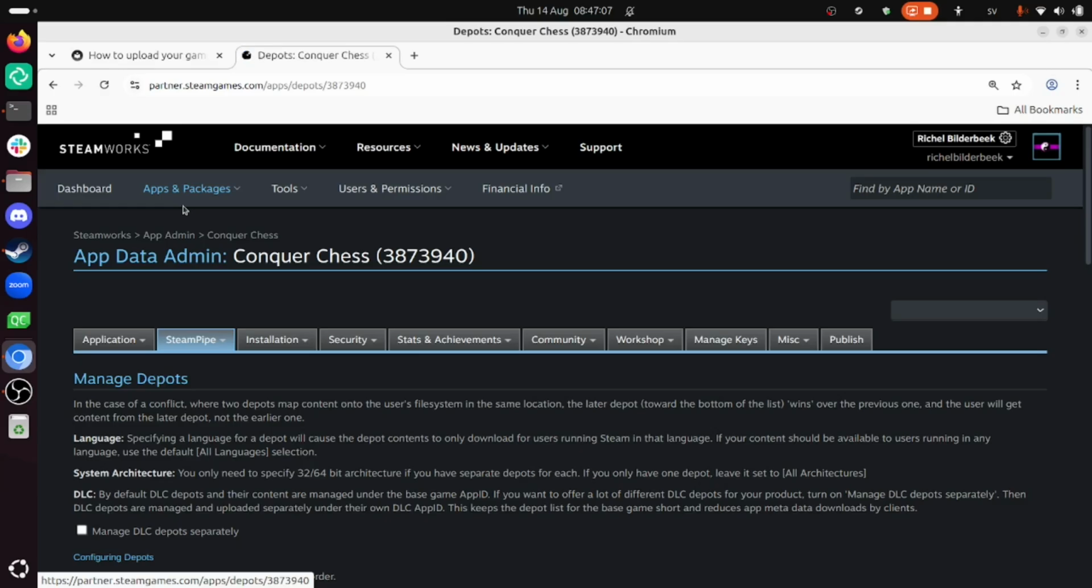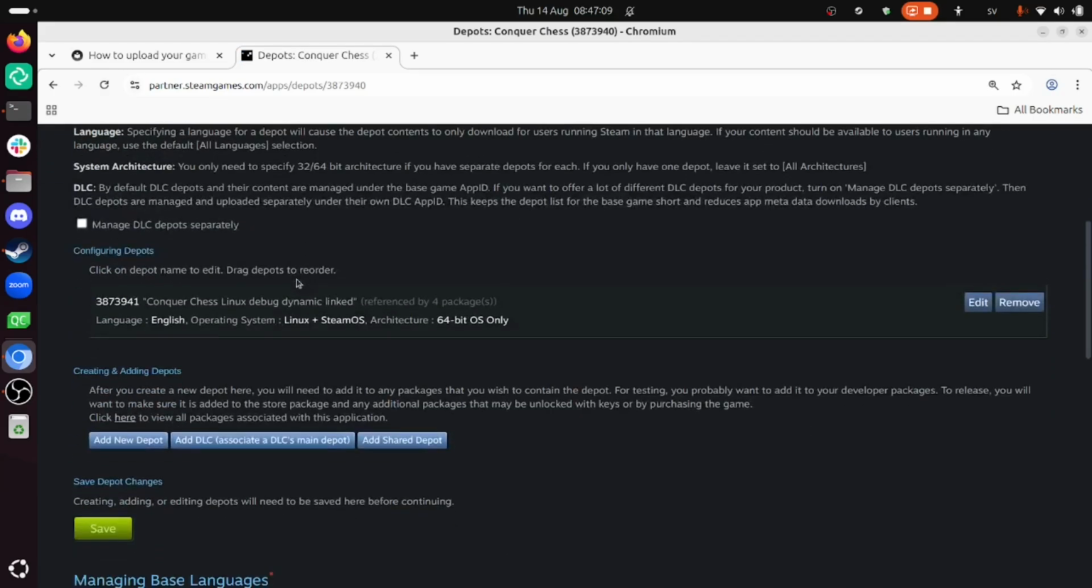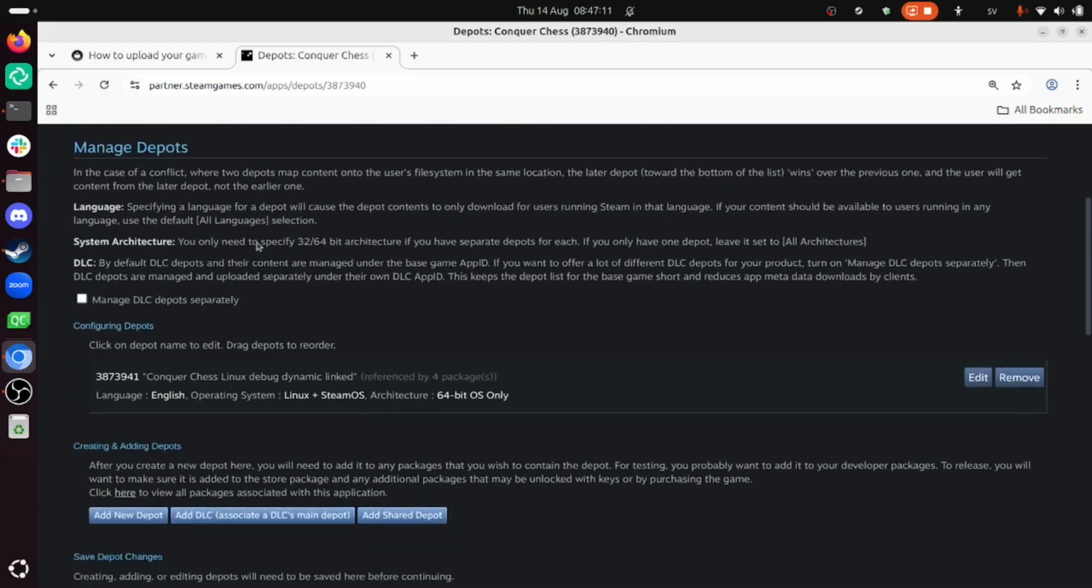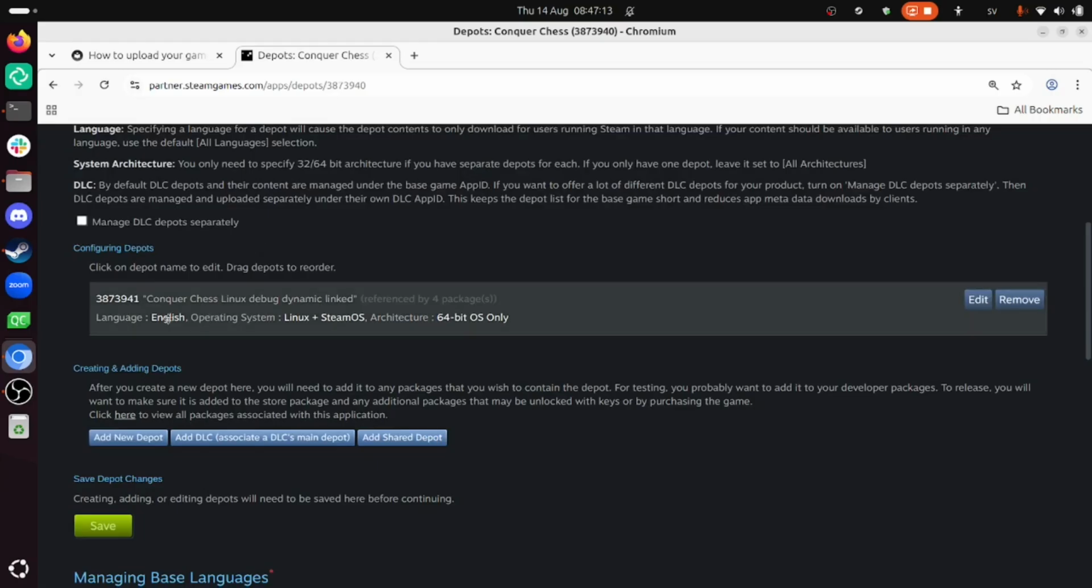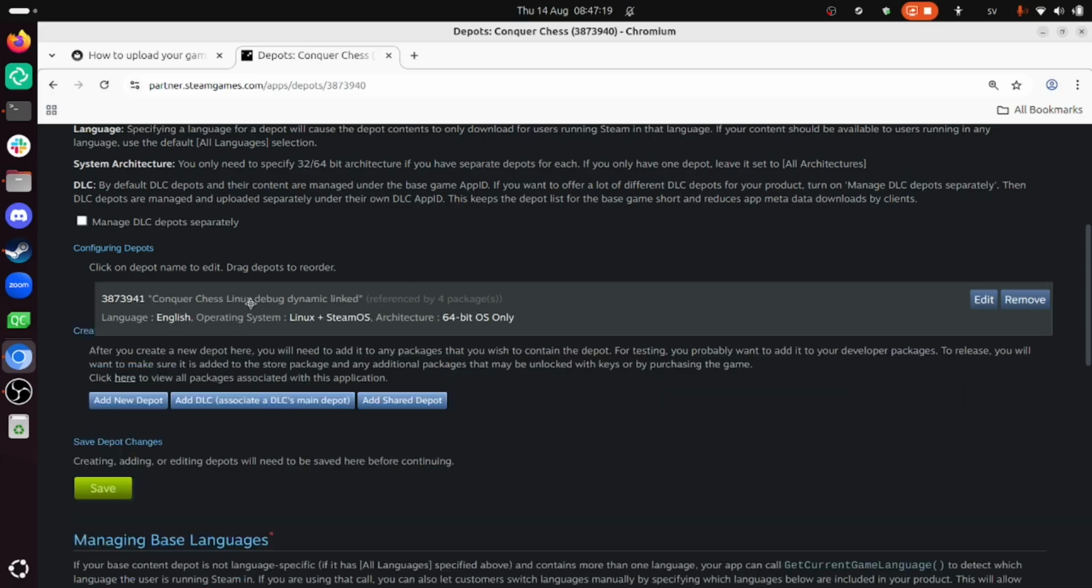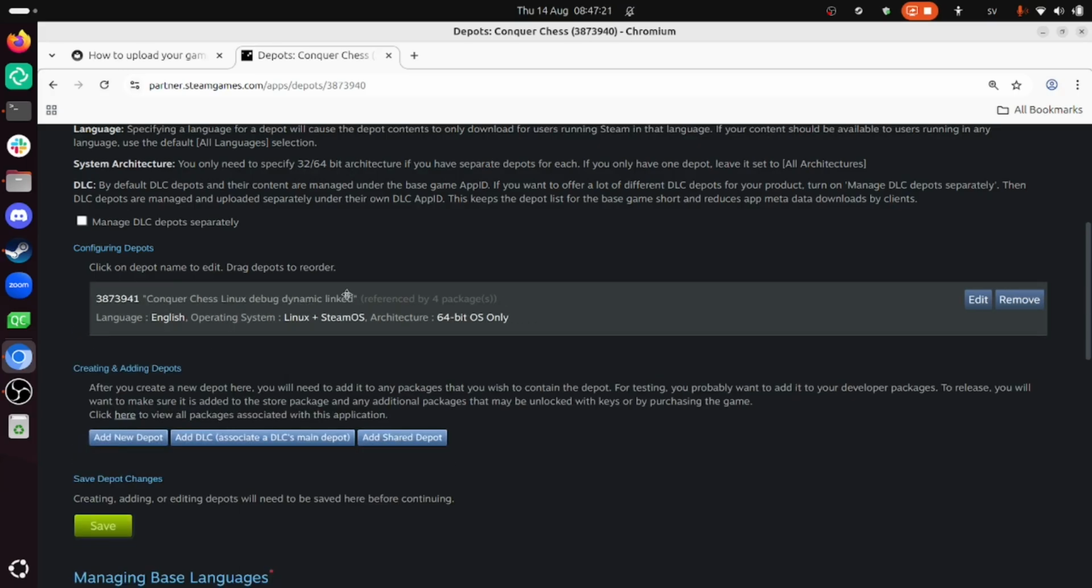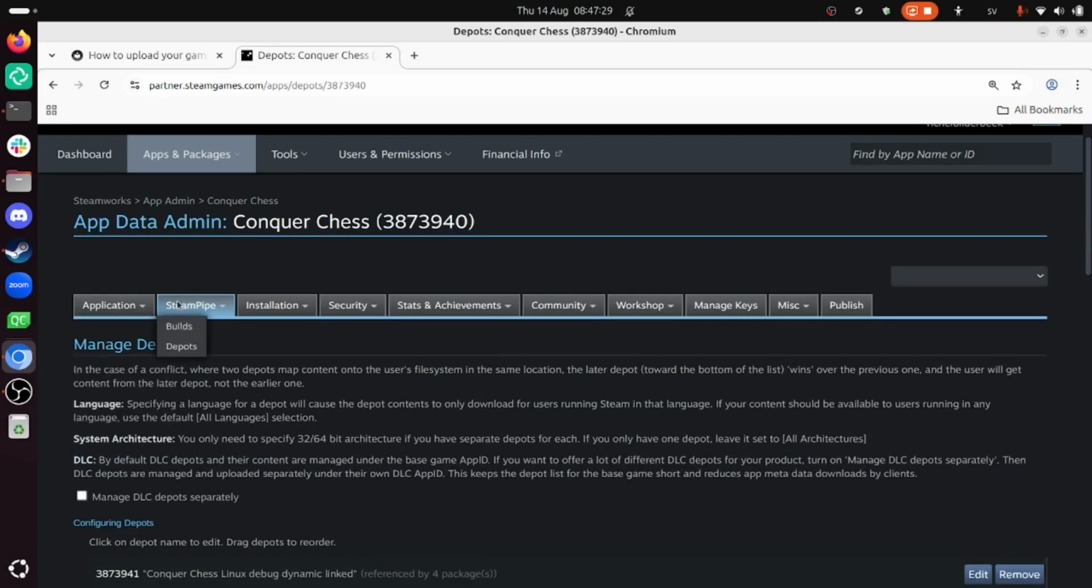Let's click on it just to show you. So what is this depot called? Apparently this is the depot. It's called Conquer Chess, Linux, debug, dynamic linked, whatever the last parts mean, but it's about Conquer Chess. And the number is 941 in the end. You need to make it, and that's a place where Steam will store your file.